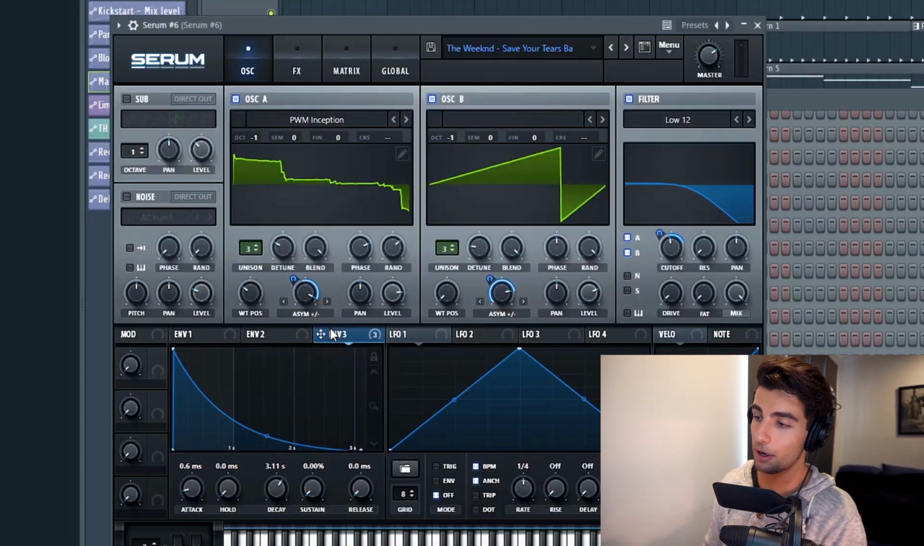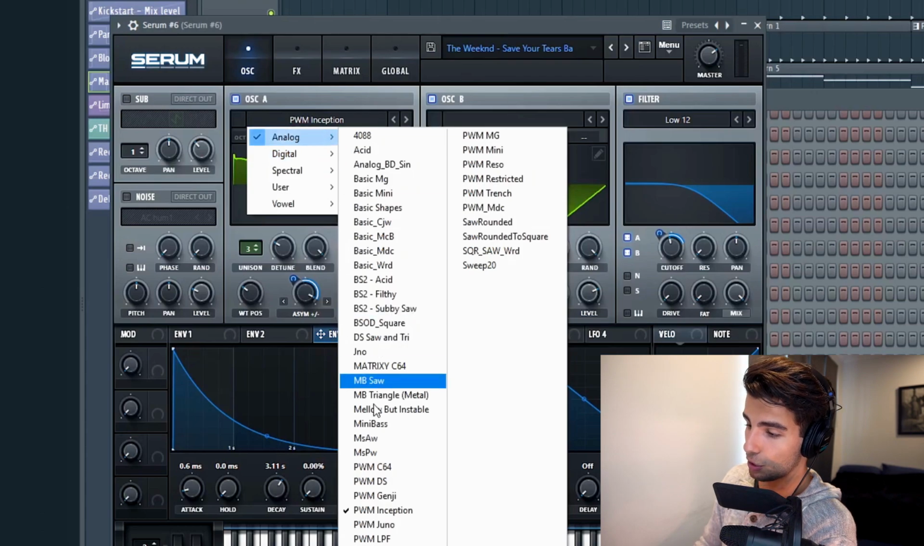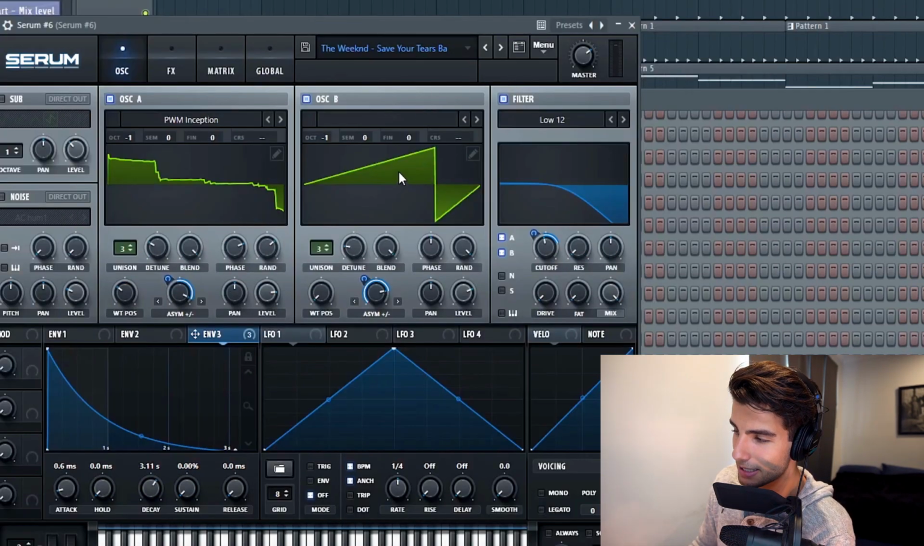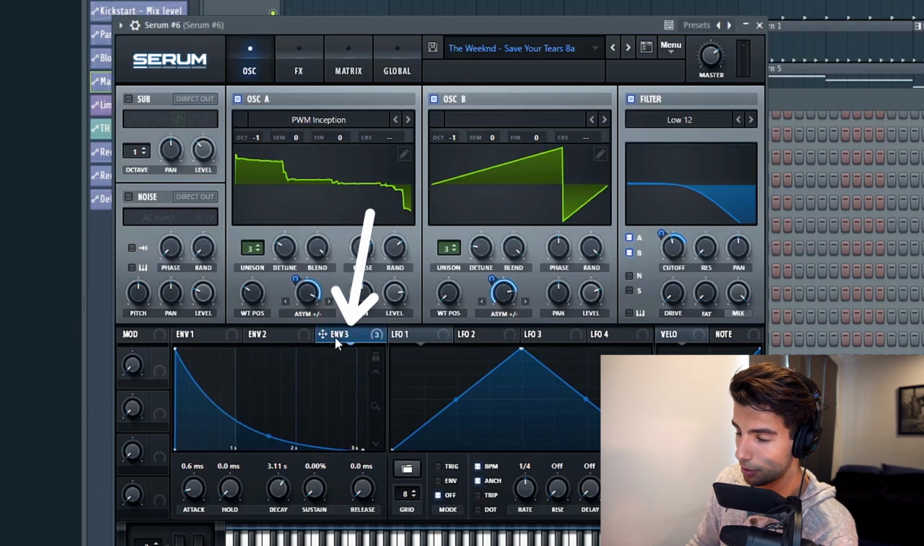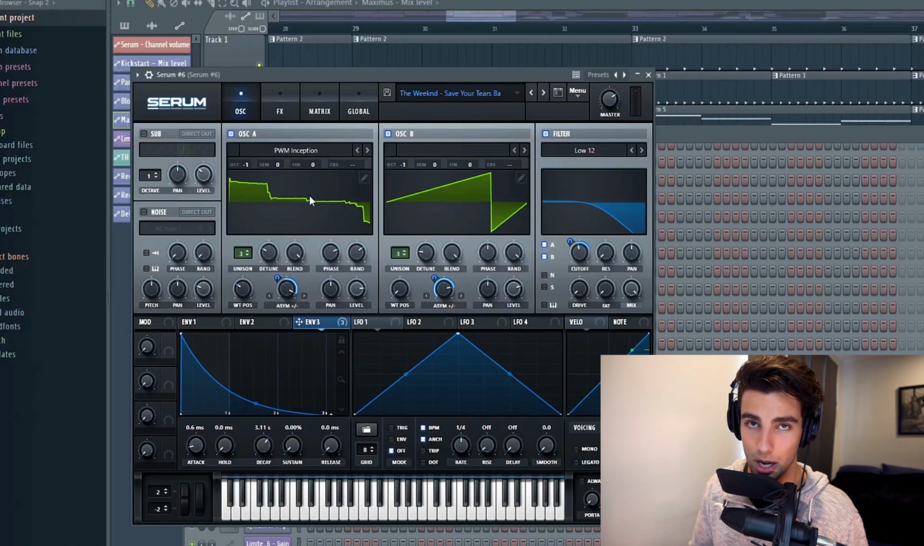So to make this synth, we're using PWM Inception, which you can find inside of Analog, as well as this basic saw oscillator, and we're modulating the ASYM plus minus using envelope 3, so you can see how the wavetables move over time. So together it's sounding like this.